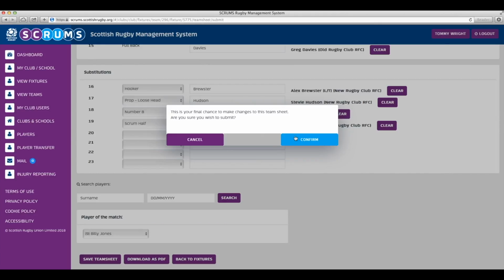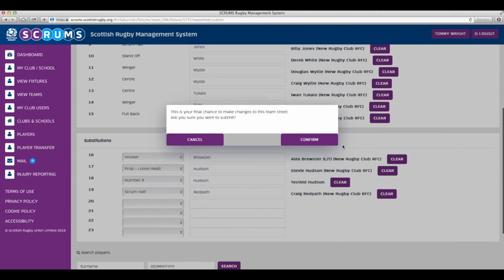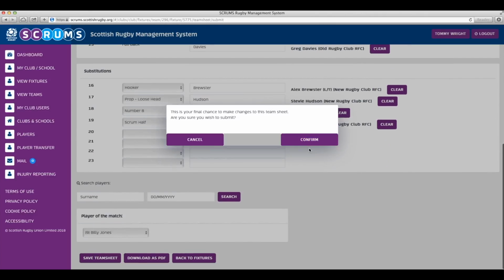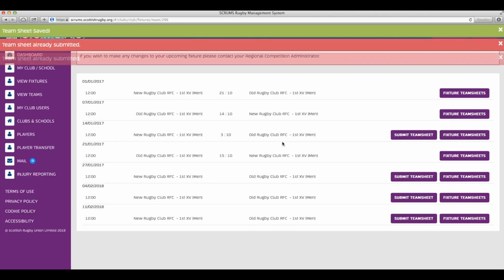So this is your one and only chance. If you click Confirm Now, then that team sheet will be submitted through Scrums to the competitions team and saved on record, and there aren't any future opportunities to edit it. So if you're happy with the team sheet, you can just click Confirm. Oh, sorry, I was a little bit impatient there.